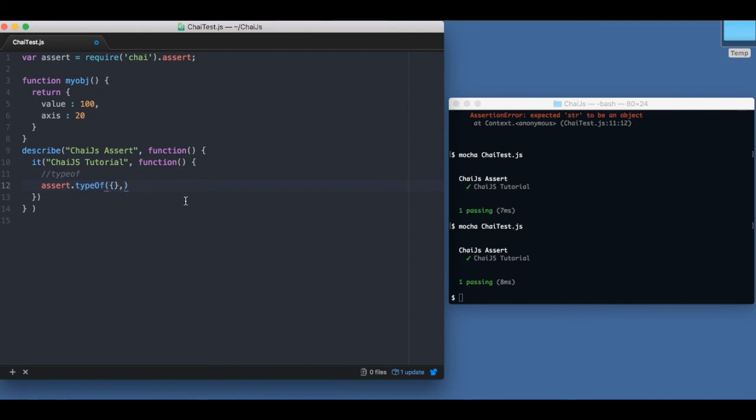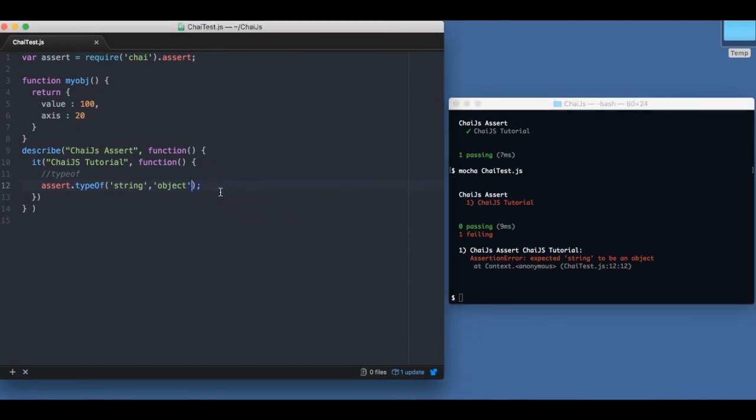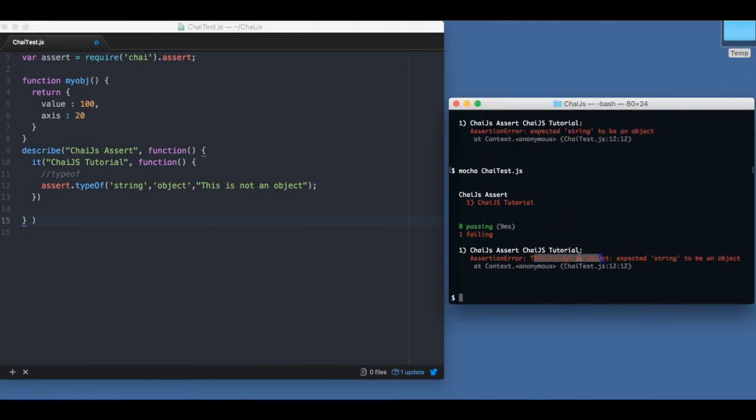Let's say, for example, this is an empty object as object, and this test should pass, and it passes. Similarly, I can change the type to, for example, a string. And a string is not an object, so the test will fail. Before that, I can also have a custom assertion failure message. And you can see that when I run the code, I can see my custom messages over here. And let me just change it back to object.